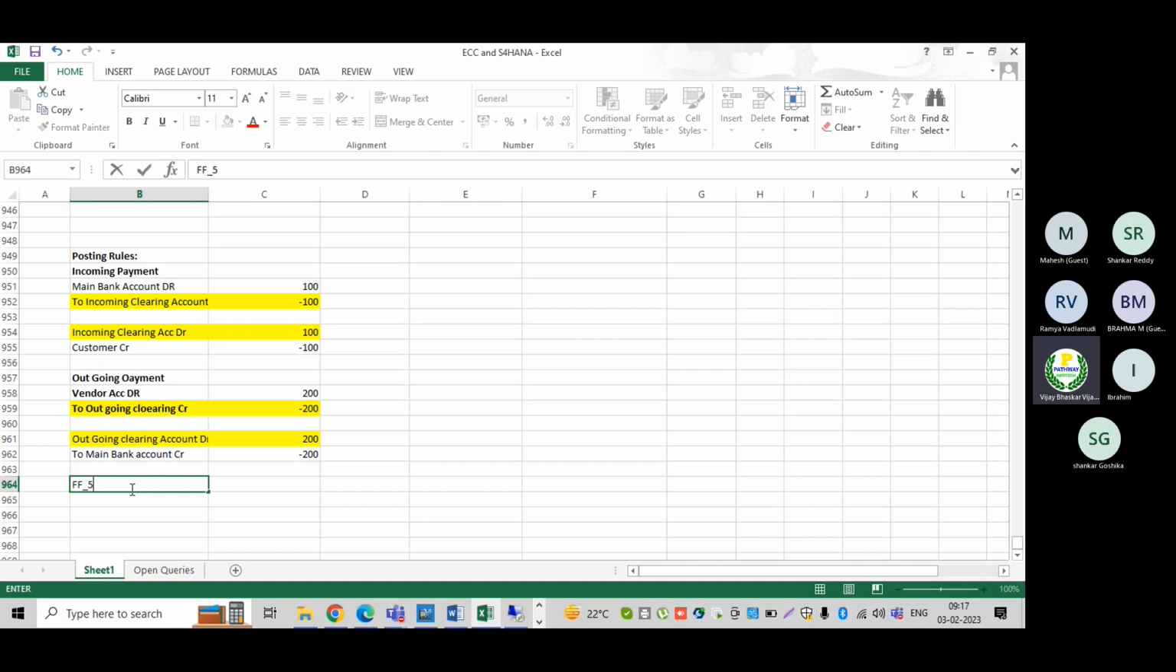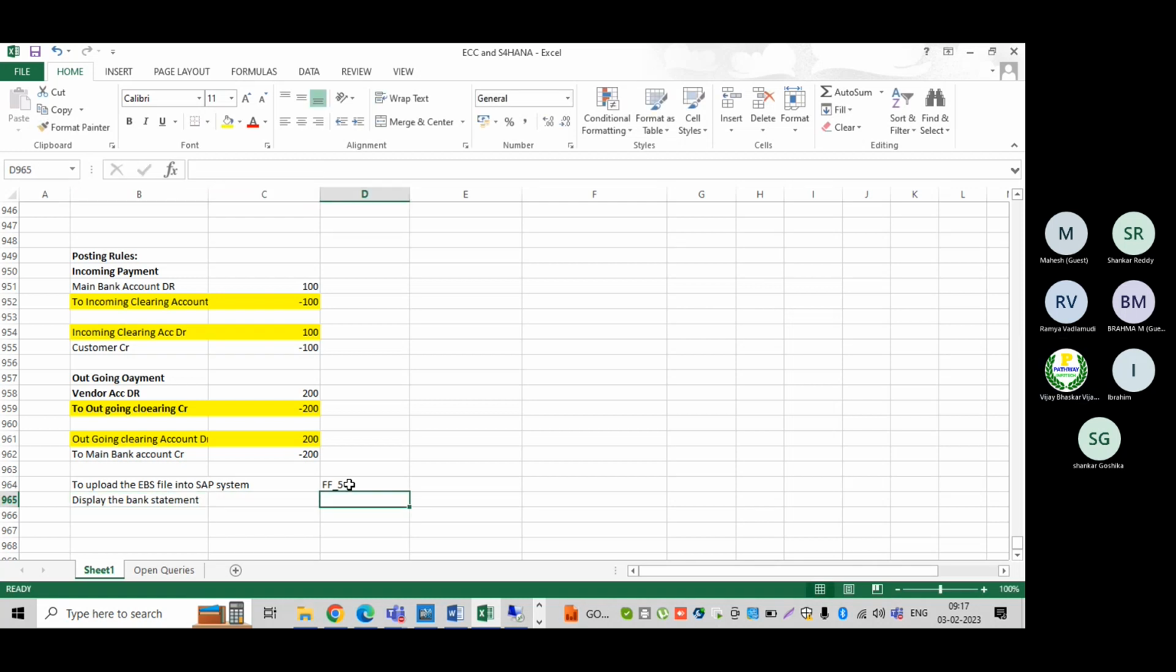FF_5 is the transaction code to upload the EBS file into the SAP system. Now if I want to display the bank statement, I will do it like this. Bank statement FF_5 to upload the file, then display the bank statements, FF_6.